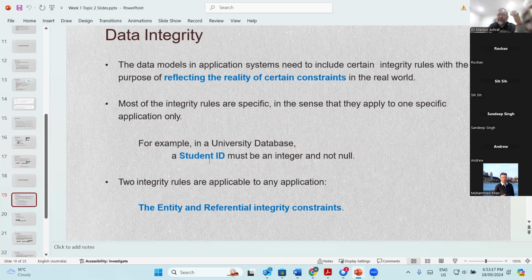Not null. An integer, because it is a particular kind of attribute, is student ID. So if we try to think about the entity and the referential integrity constraints, these definitions are really, really common.